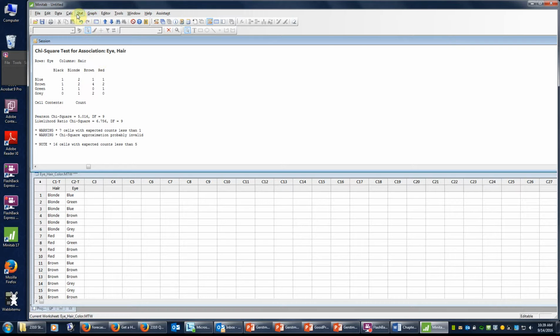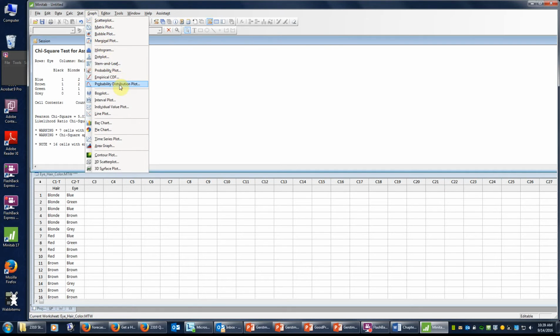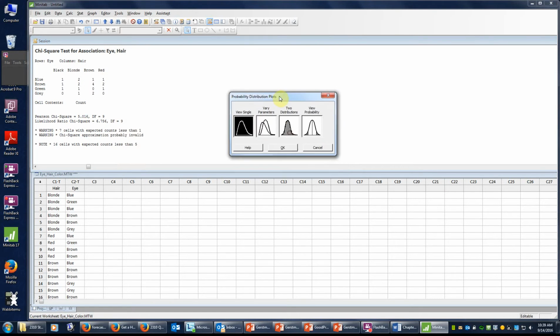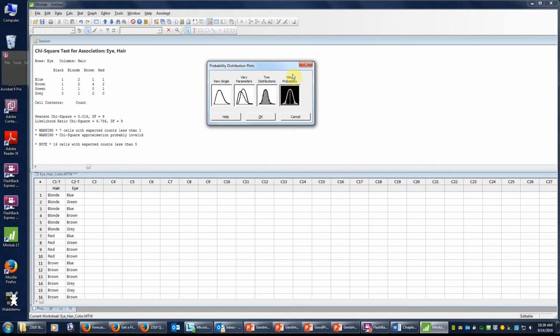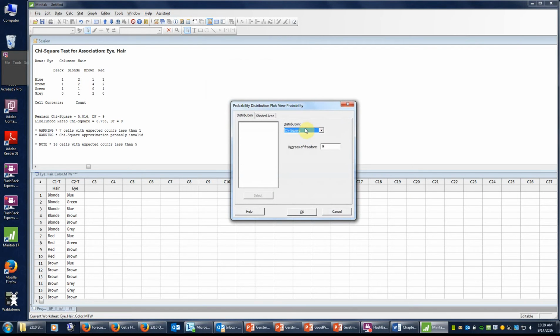So the other option you can do is notice this didn't give me a p-value. It will most of the time, but since it thinks it's invalid, it's probably not going to. I'm going to go to my probability distribution plot, and that was the one way I can get the p-value. I'm going to choose probability view and click OK. And then normally this is set on normal, and so you'll have to select the drop down and go over or up to chi-squared.